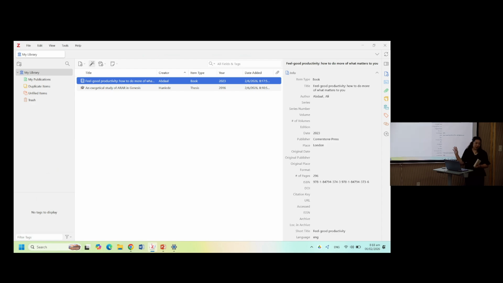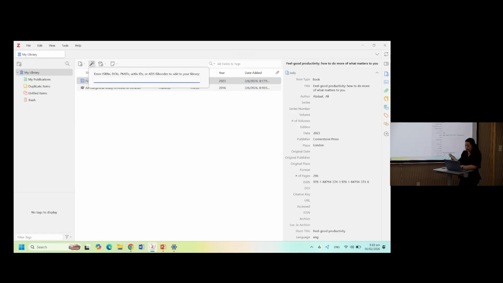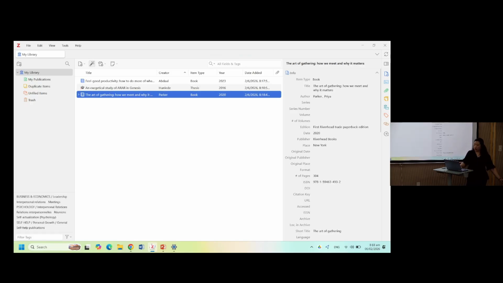All right, let's try that again with another book. It's 978-159-463-4932. And then just simply press enter. So you have there another book. If you're using the library's catalog, you just look for the ISBN and copy paste.